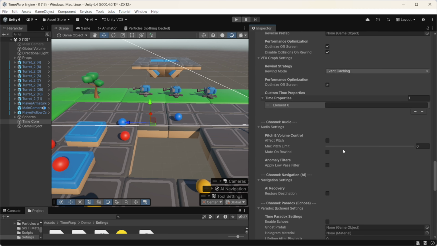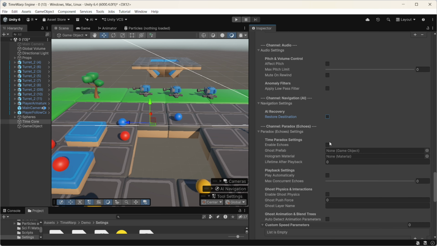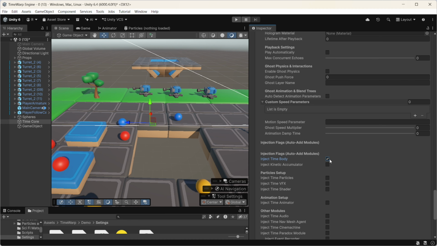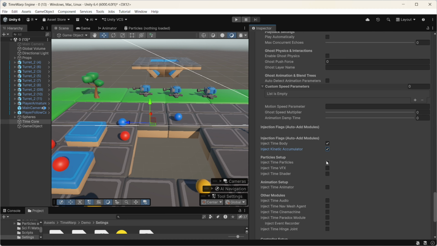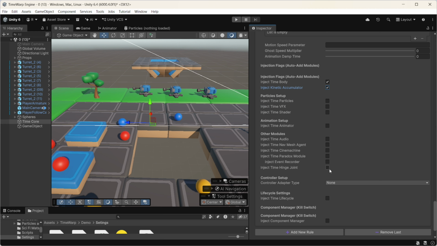You also have audio settings, nav mesh, time, echo ghosts, interactive time ghosts, Cinemachine support, kinematic accumulator, inject flags, and more. You can save presets, bake rules, clear everything. The rest will be covered in separate videos.